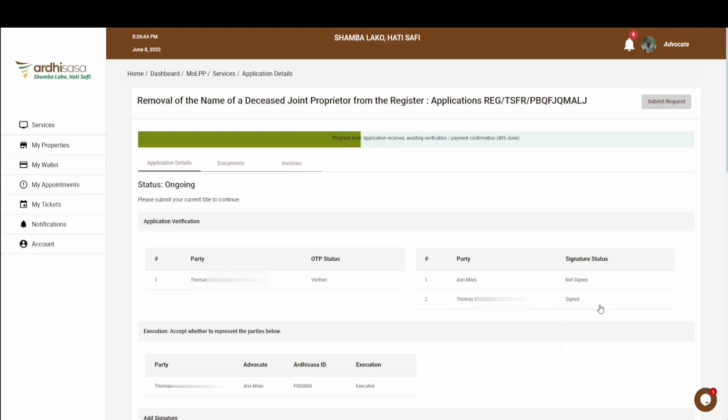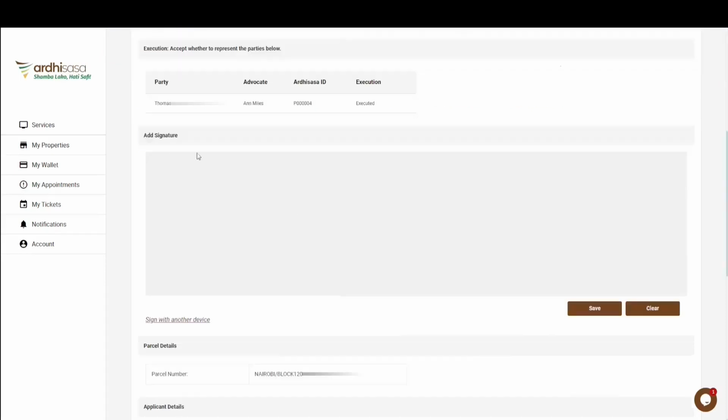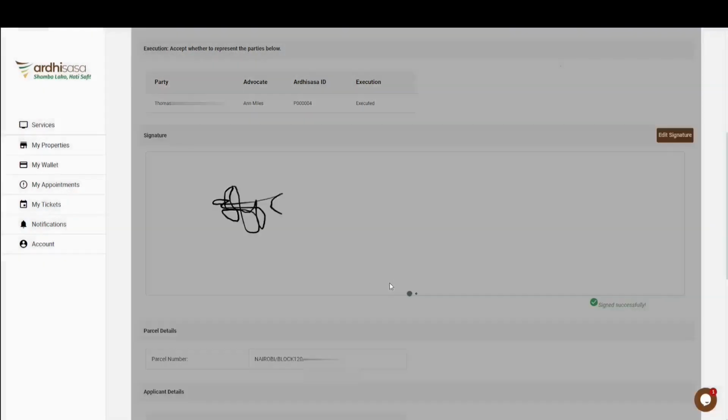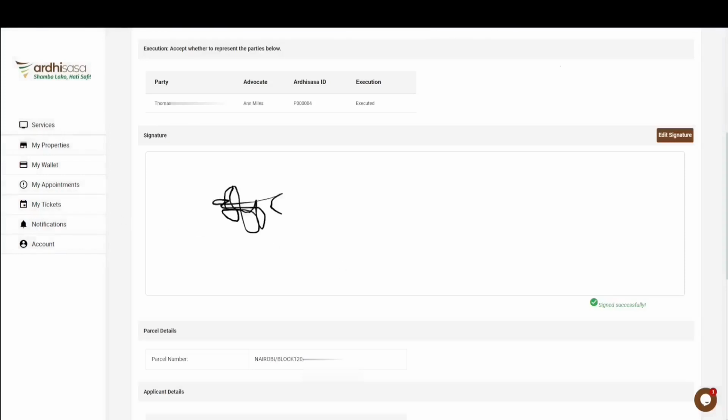And in our case, the proprietor has both verified and signed. As you can recall, the advocate held out on signing earlier until the proprietor had verified and signed on the application. With that done, you can go ahead and append your signature. You can either sign on the signing pad area using your mouse and click on Save. The second option is signing with another device using the 4 aforementioned options. So proceed and append your signature and then click Save. There's a pop-up notification that will appear requiring you to affirm that you want to submit this as your signature. Click on Yes. In doing so, you'll have completed the application up to the point of accepting execution and the party involved consenting to the application.